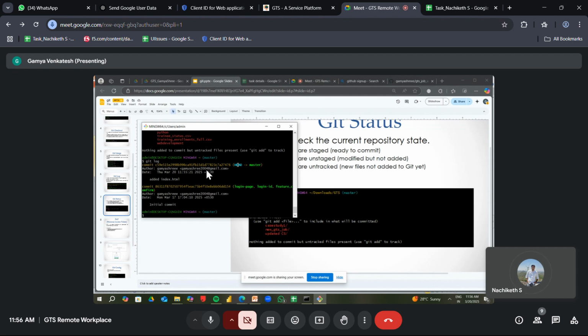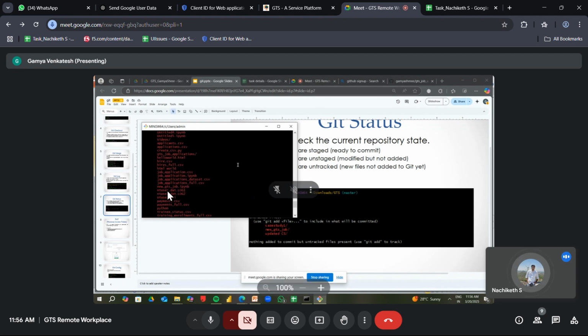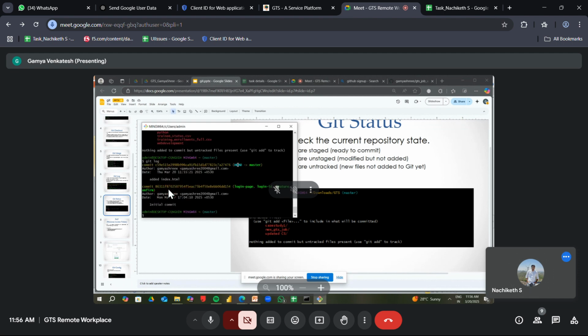See here, so her latest commit was, no, go up. Yeah, the latest commit she has done is index.html, that is, she added the index.html. This is the message you have passed there. And who has passed it at what time, this is where git config comes into existence.